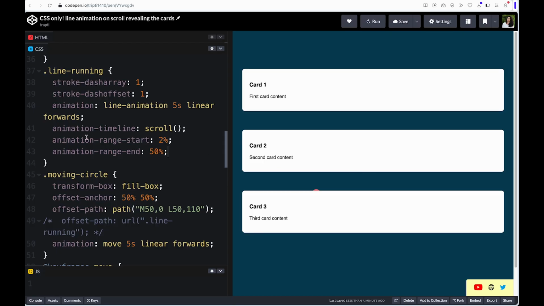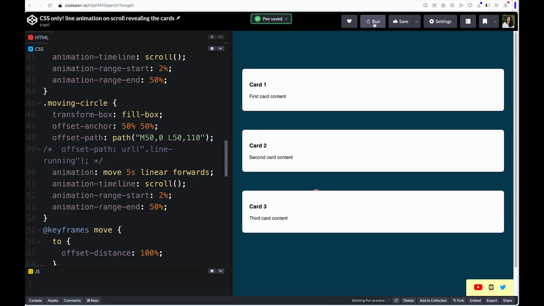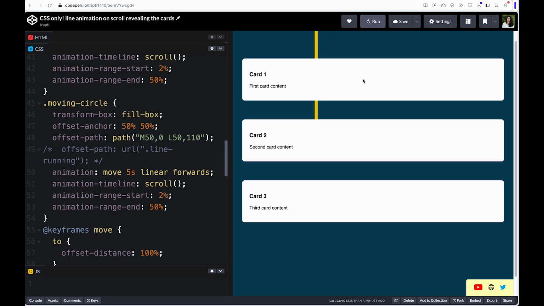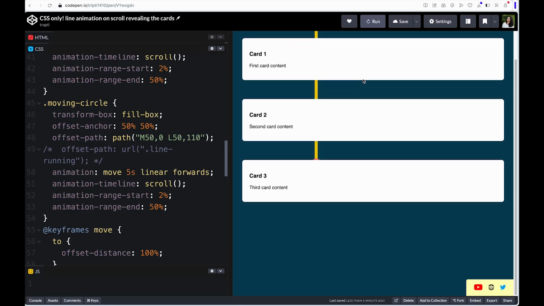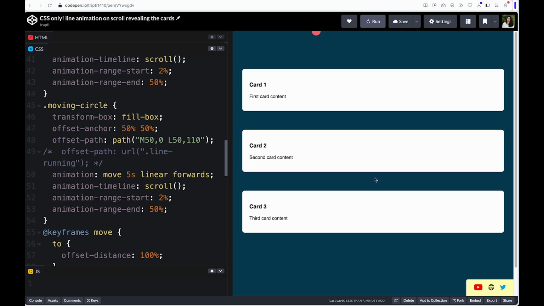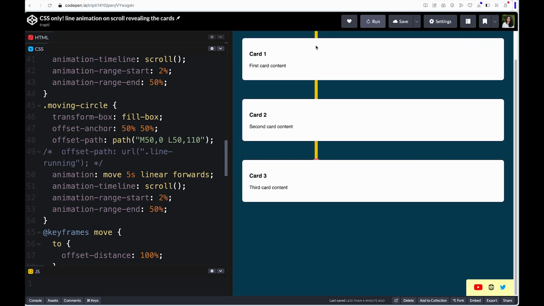Now what we'll do is I'll just use the same values for the moving circle so that they both run parallelly, like at the same time. We will sync everything together later. See, now it's fine. The circle is moving along with the line and on scroll, which is fine. Let's sync this circle and card reveal together, right?